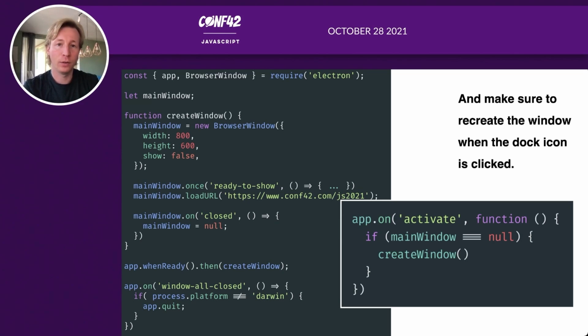Then when clicking the dock icon, we get the activate event. And with this activate event, we can recreate the window again if there is not currently a window available. So either the window will be created or we'll just open the existing window.